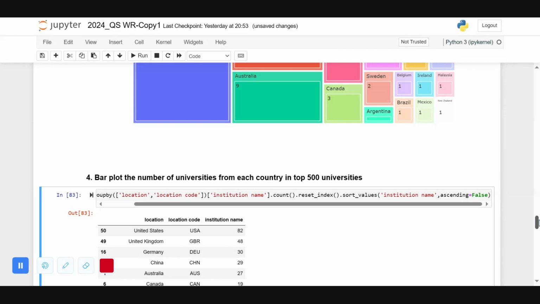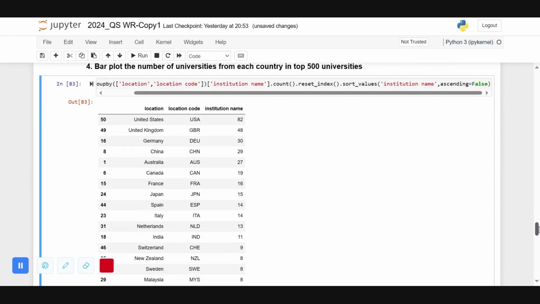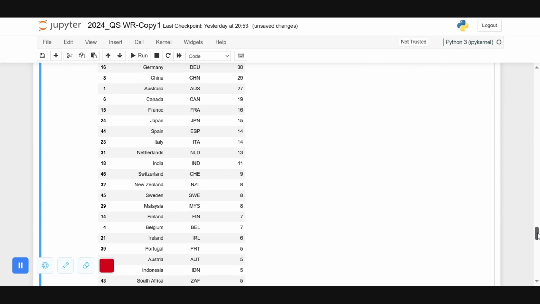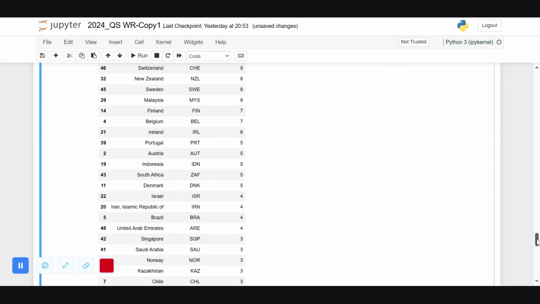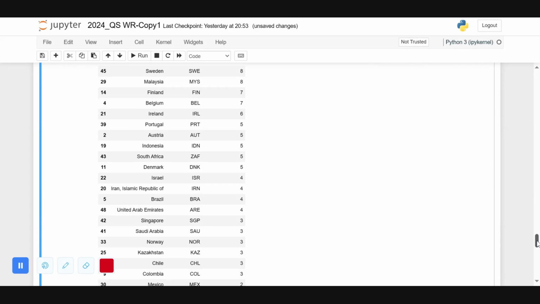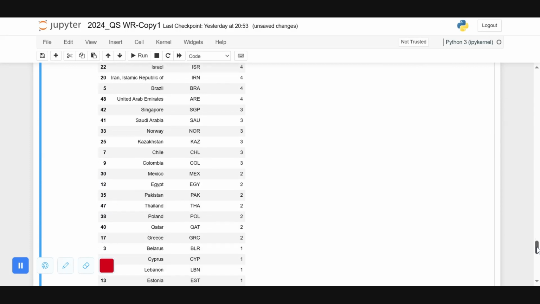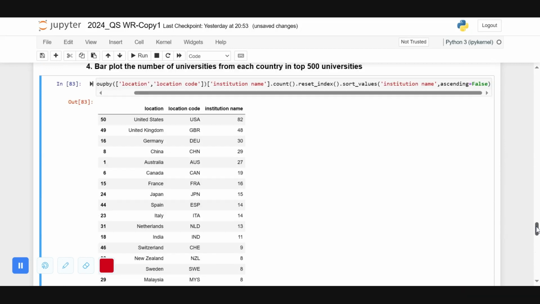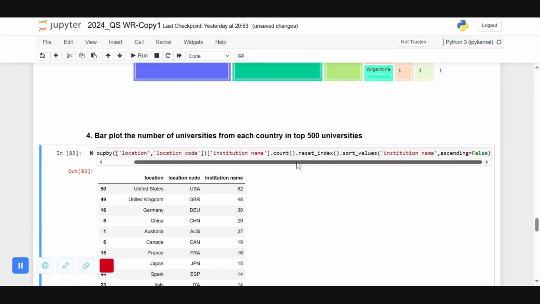Yeah, again we have United States with the top number of universities, 82. Then just below that is United Kingdom with half the number of institutions of the USA. Then we have Germany, China, Australia, Canada, France, Japan, Spain, Italy, Netherlands, India, the new country which was not there in the top 100 universities. And we have Switzerland and lots of other Asian and African countries we can see here. Okay, that's great. So now we have our data frame for the top 500 universities.